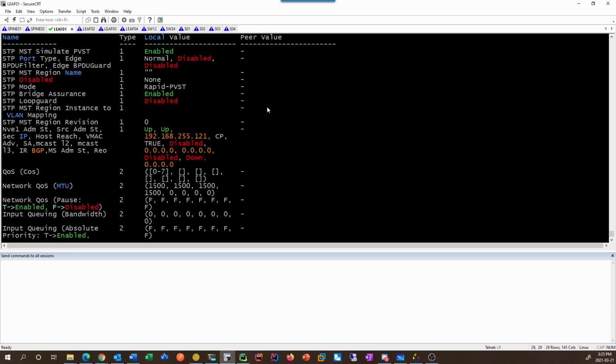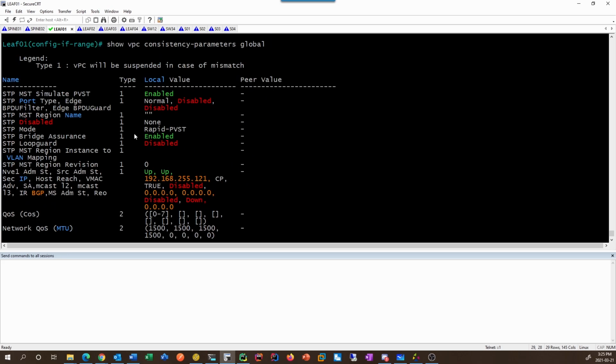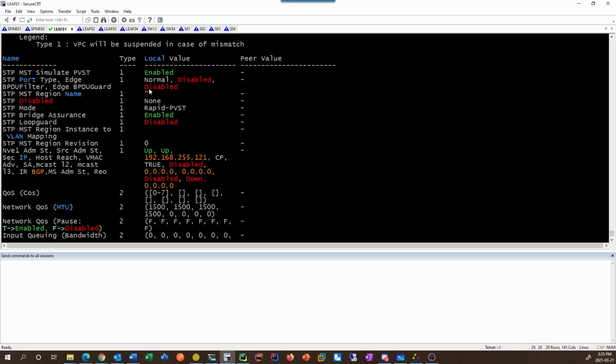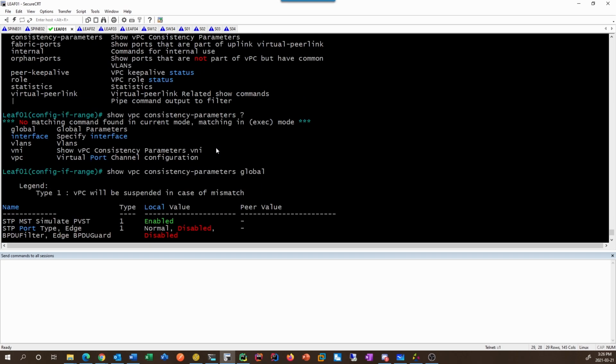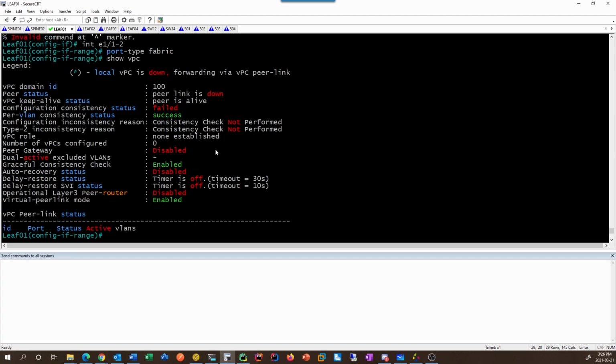and we can look at something like global. And what it's going to do, the peer is down right now, because I took it down. But what you can do is compare all these different parameters there. So, for example, if loop guard is enabled on one and not on the other, it's going to cause an issue, and it's going to flag it as inconsistent there, and it might not let you do VPC. So anyway, long story short, you want to make sure you're being consistent one way or another.